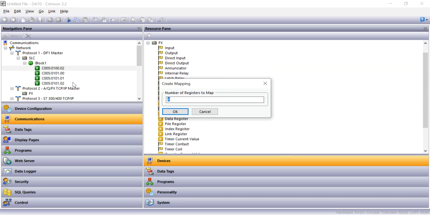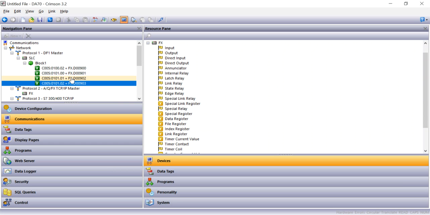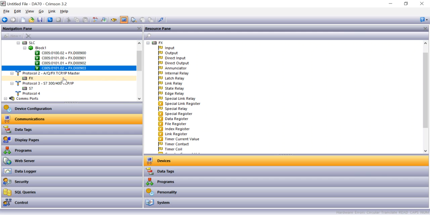And how many blocks? Well, let's do all 4 of them. I'll locate that. And it's as simple as that. So we can take those accumulations from the Allen Bradley in this case, and we can pass them over to the Mitsubishi. And it's that simple to do.